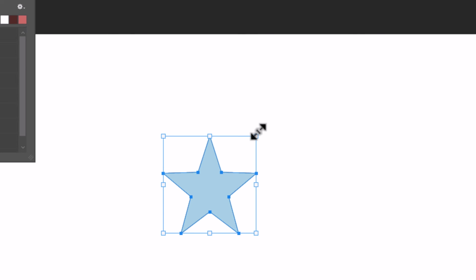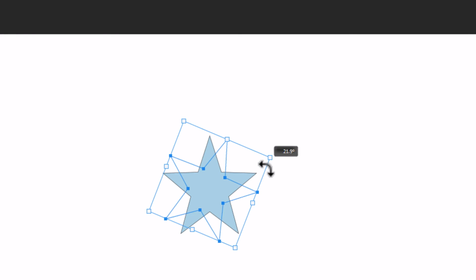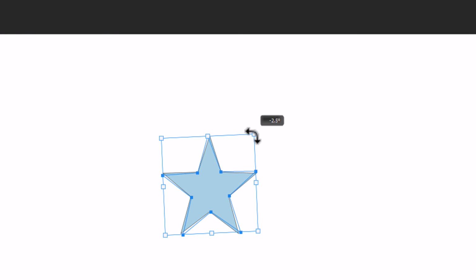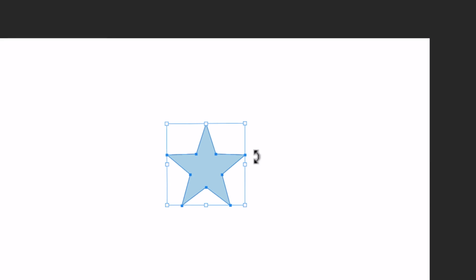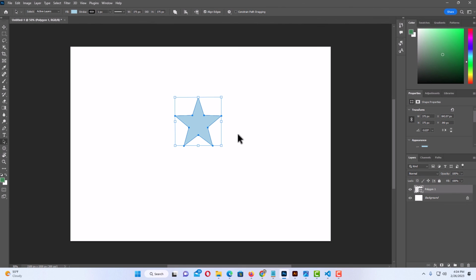You could also rotate your star by placing your mouse cursor in the corner area to where it becomes circular arrows like this, and you could rotate your star however you want it. I'm going to leave mine basically the way it is there. But that is how you create a star in Photoshop using the Polygon tool.